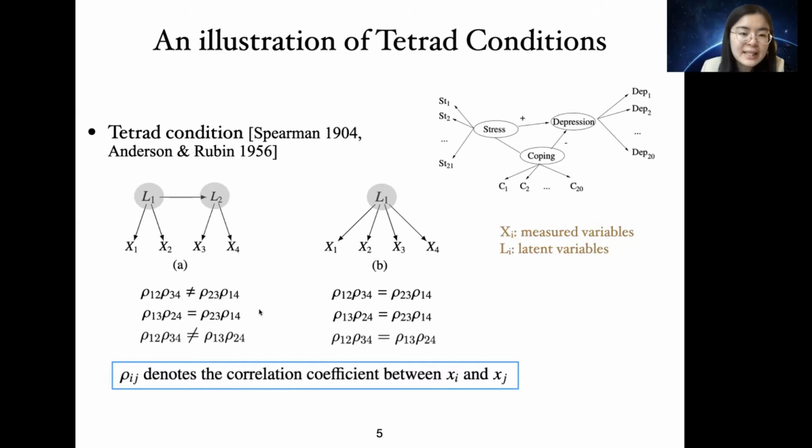Now let's first see the left graph. From the left graph, we will have the following equality and inequality. We will find rho_12 times rho_34 doesn't equal rho_23 times rho_14. But for the right graph, we will have such equality. And similarly, in the left graph, we will have rho_12 times rho_34 doesn't equal rho_13 times rho_24, but the right graph holds the equality.